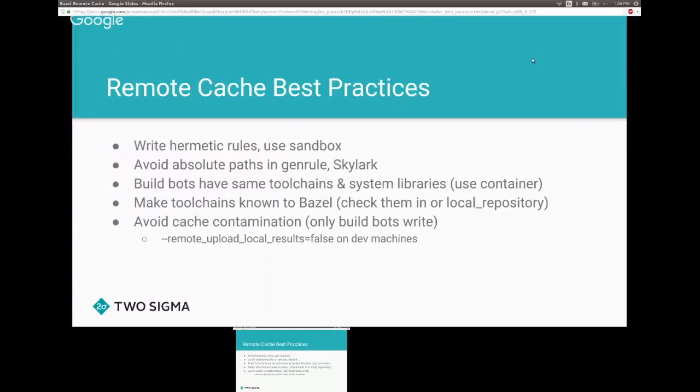So what are the best practices from what we learned from using the REST cache or remote cache in general? First of all, write hermetic rules and try to use the sandbox as much as possible. Try to avoid using absolute paths in your genrule or your Skylark rule, because across machines those could be different, and you don't want them to be different because that gives you incorrect results in your executions. More importantly, if you have a farm of build bots, it's good to have them all using the same toolchain. The way that we do that is by using containers in Kubernetes. We ship our build bots in Kubernetes and make sure they all have the same bits on the disk.